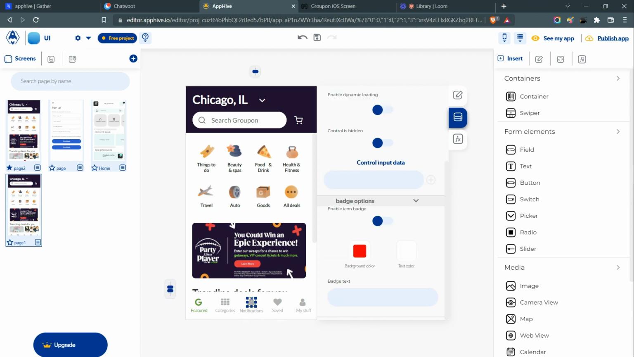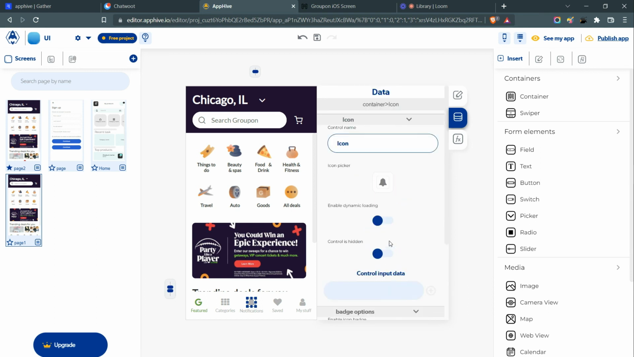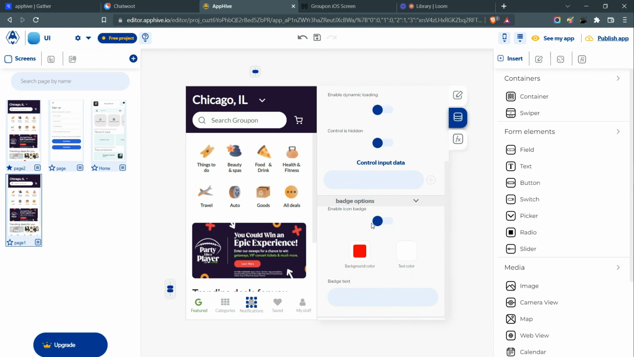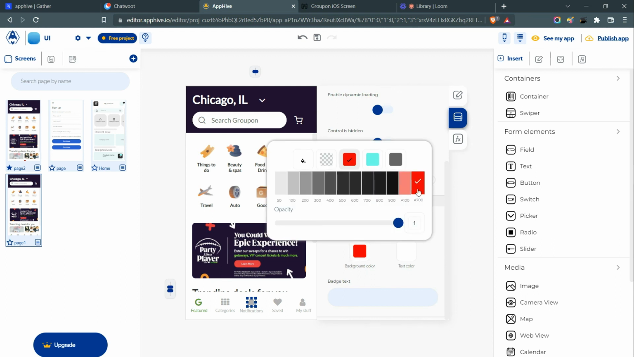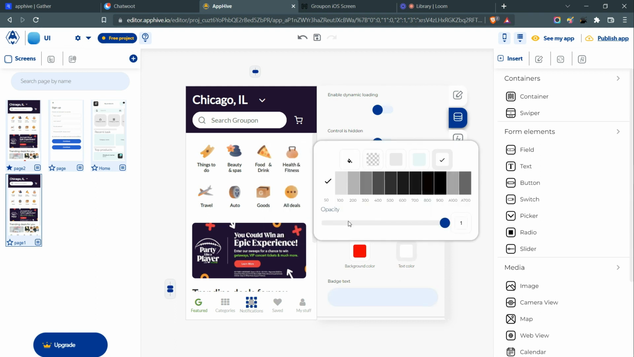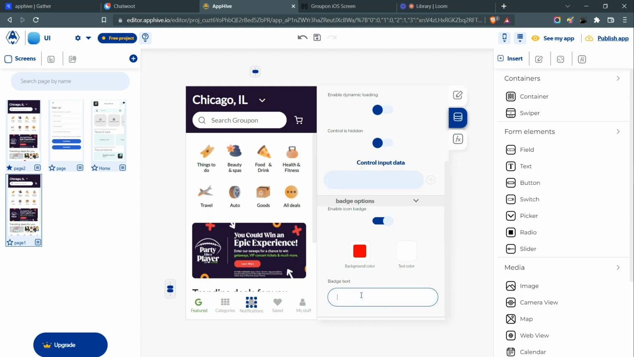If you want to show the number of notifications of the user, you can just activate this icon badge. You can find it in the properties of the element icon. Activate the switch and put the color you want. This red looks really cool. The text color will be white, and the badge text, we can say like 6 notifications.